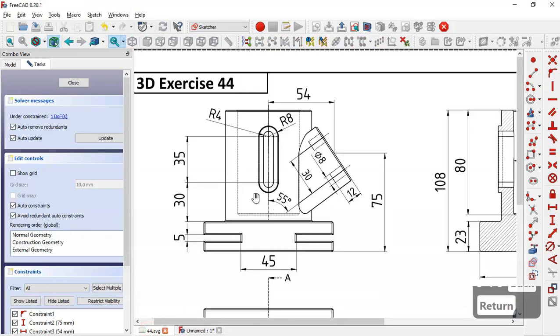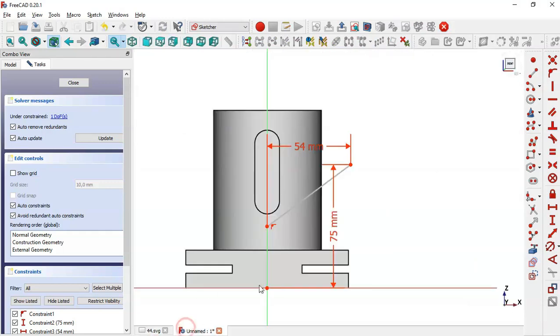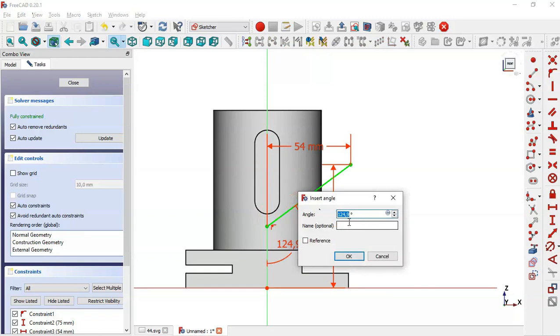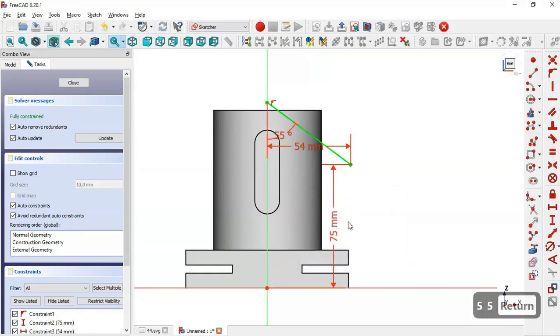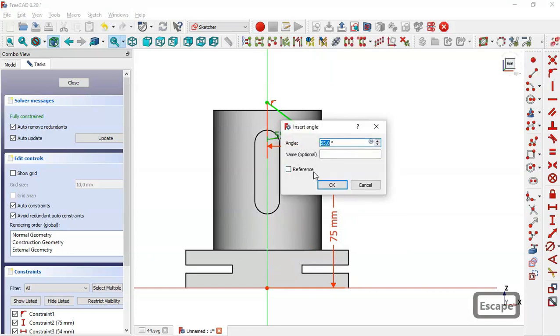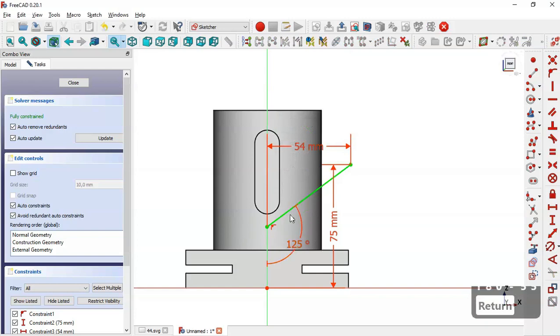Okay, and now we have this angle here. So we come back to this sketch and select this constraint here, select this vertical line, and now this line, and here we'll set 55. Okay, but we have this problem. So what to do here is to put this formula. Okay, so now it is correct.